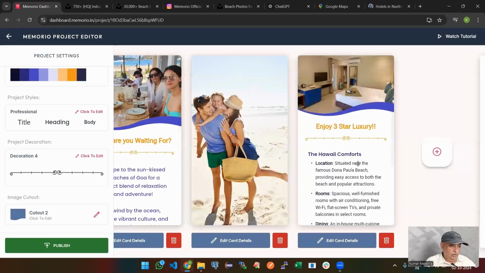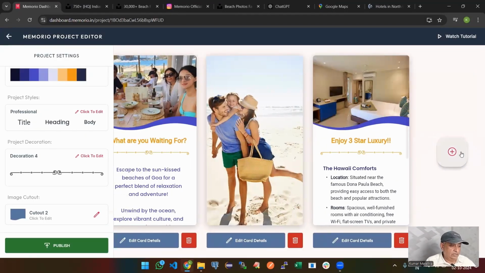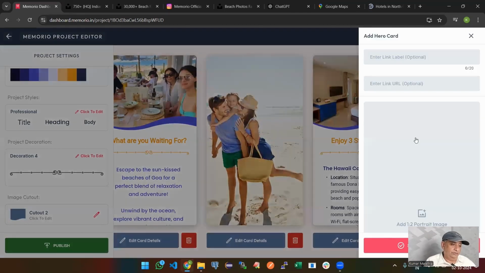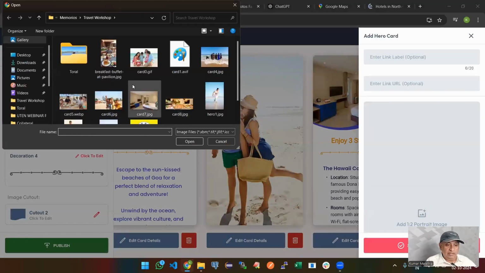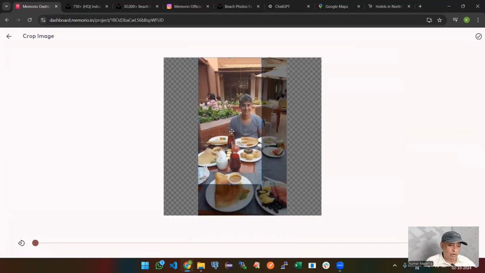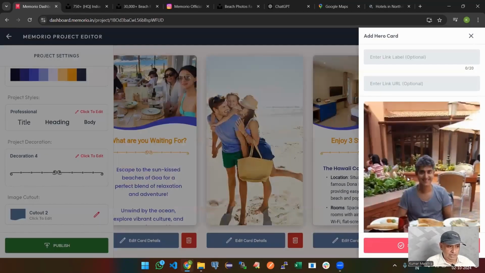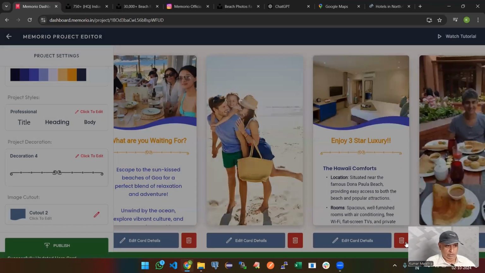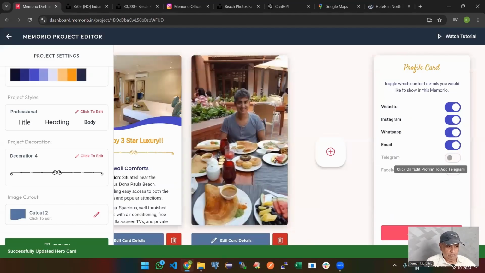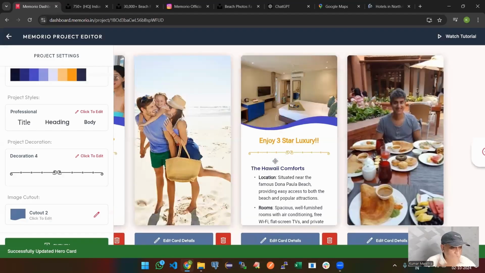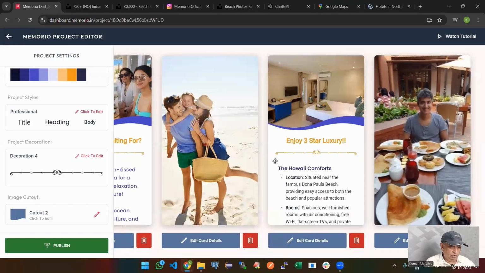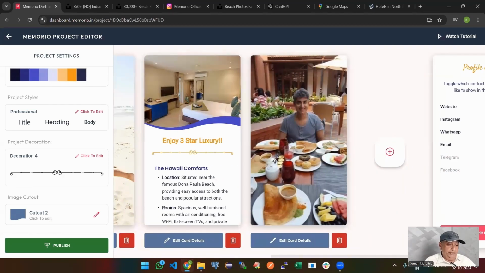Great. So now my second card is ready. Let's add another card. I will add a hero card. You know how I am. After reading all that text, I feel bored. So I'm going to put a nice picture. And you will, of course, make sure that the correct relevant pictures are used. I'm just using these pictures. This is not the Hawaii Comforts for sure. So you better get the right pictures and put the right pictures. Otherwise, people will see something and they go there and they find something else. So don't do that. So yeah, I think this is great.